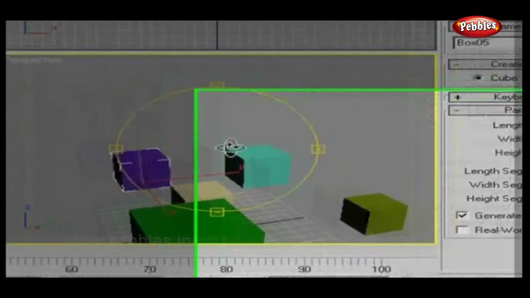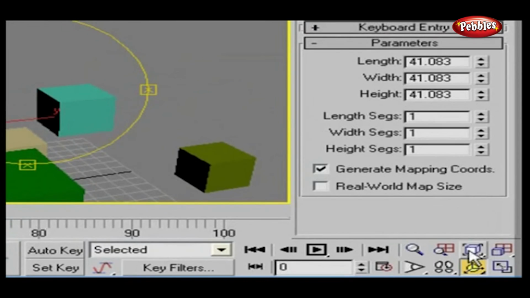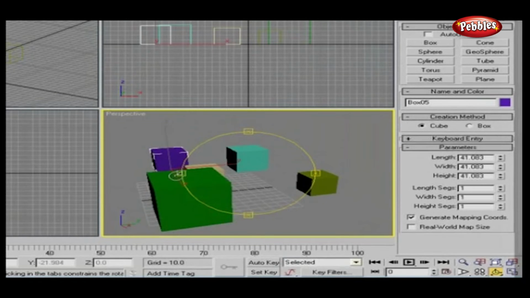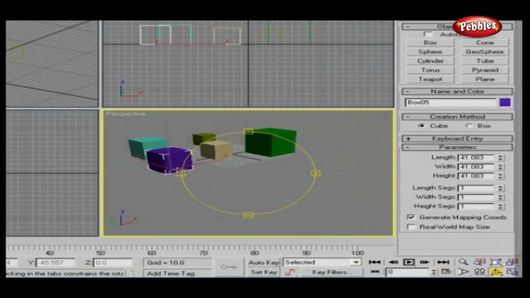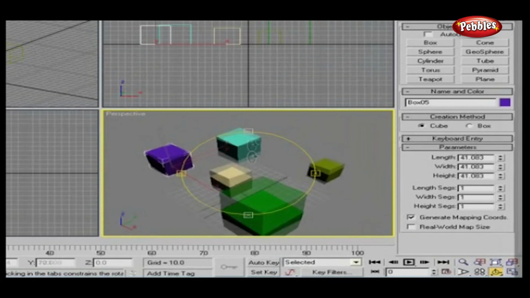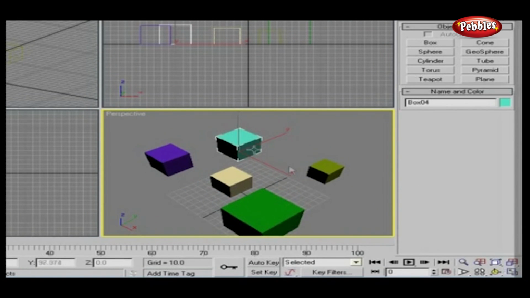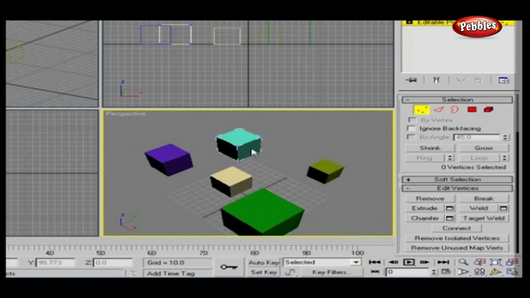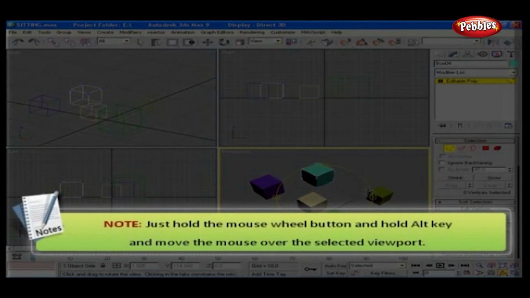The third is Arc Rotate Subobject. This tool uses the center of the current subobject selection as the center of rotation. The selection remains at the same position in the viewport, while the view rotates around its center. Let's try this also. Just select any visible object. Convert it to editable poly. Now select any of the subobject selection, and move all the objects with the Arc Rotate Subobject. Note, just hold the mouse wheel button and hold the Alt key and move the mouse over the selected viewport.